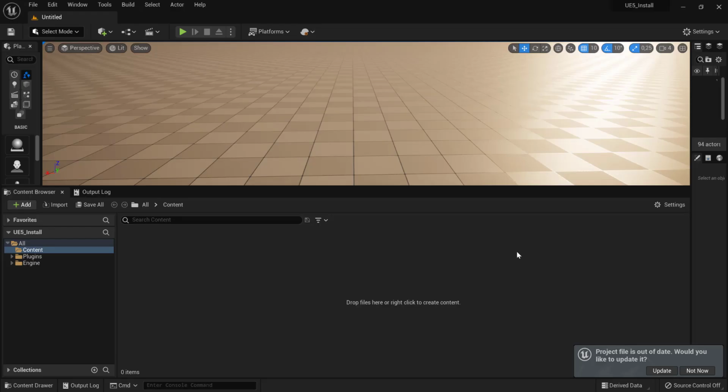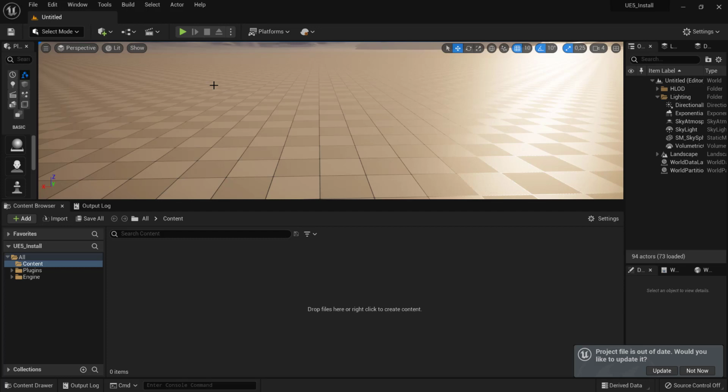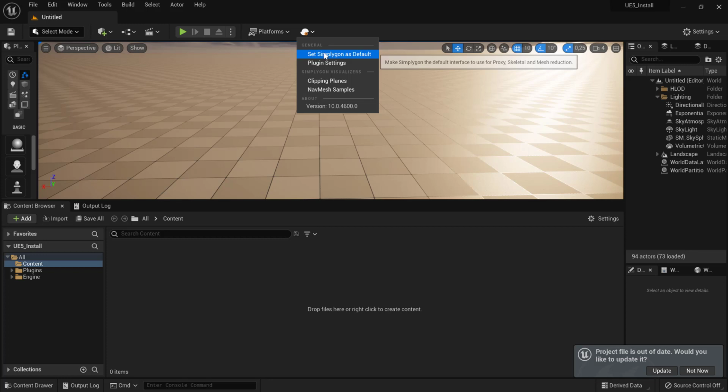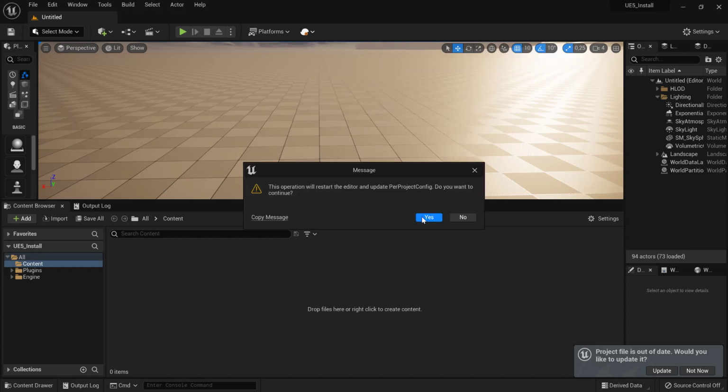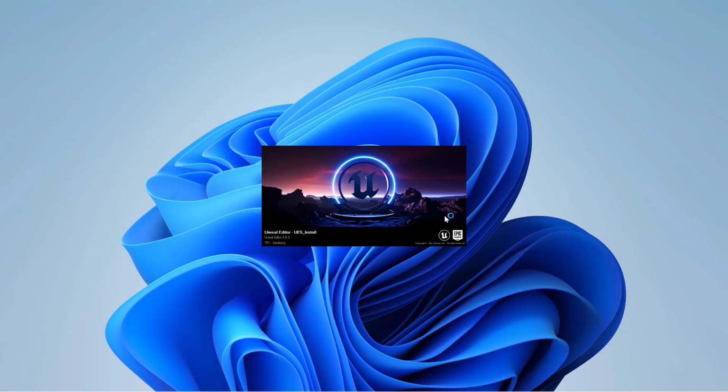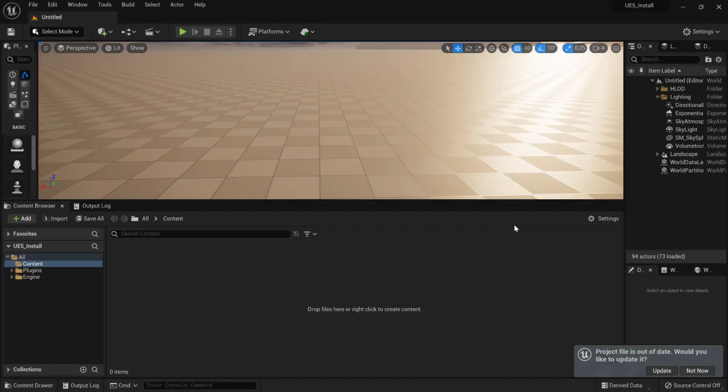After opening up our Unreal Engine project again, we can see that the Simplygon plugin is installed. The orange icon warns us that it is not currently in use for mesh simplification. To set Simplygon as the default mesh optimizer, click the Simplygon icon and then choose Set Simplygon as Default. After a restart, we can see that the Simplygon icon is green. That means our Unreal Engine project uses Simplygon for mesh simplification.